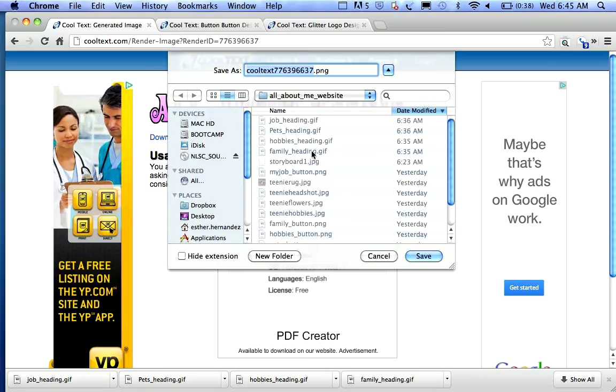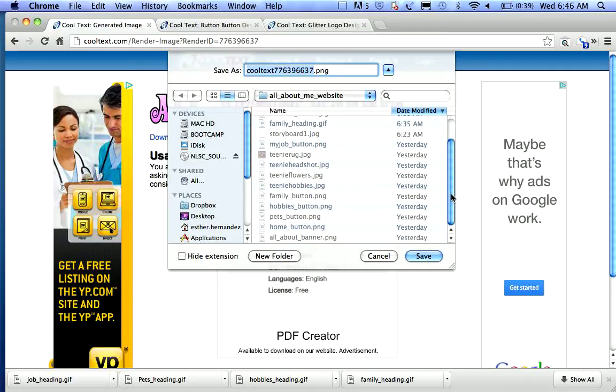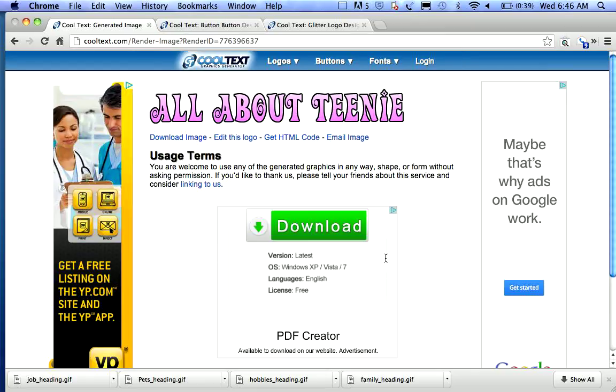Also, you need to make sure that you name your images logically and keep it short. That way when you look at the images in your folder, it's very easy to tell what you have in there. Because if you have a bunch of cool text with a bunch of numbers like this, it's going to be hard to remember which image is what. So as you can see, I already have an all about banner. I would click save, but since I already made it, I'm going to cancel.